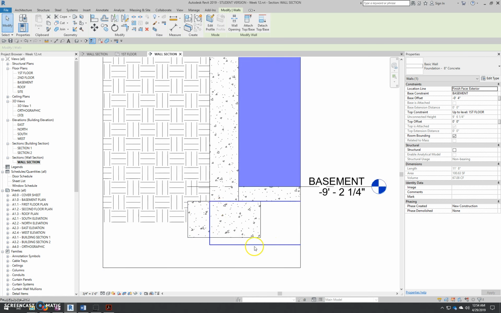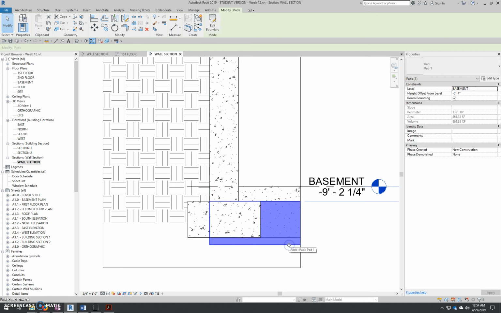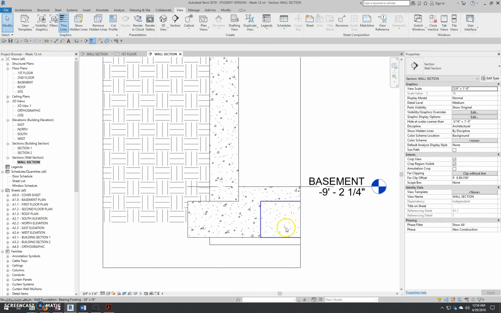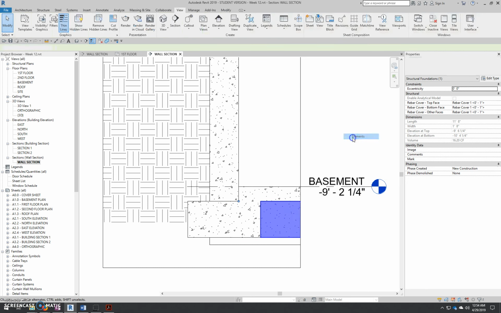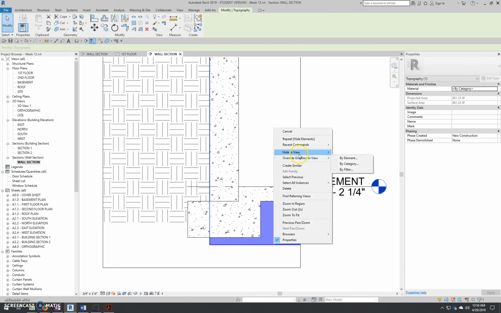I'm going to come down here and I'm going to select this line, which is, well, hold on, let me get that line. I may have to tab into it. That's my building pad, so I'm going to right click, Hide in View Element. This footing in the distance, I'm going to right click, Hide in View Element, and then this line here, which is the void that my pad cuts, Hide in View Elements.